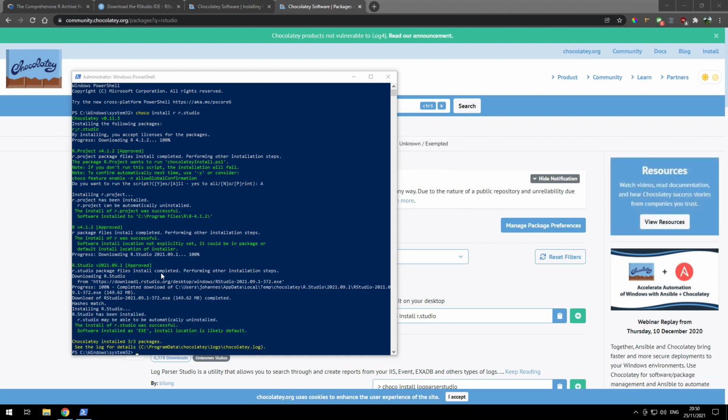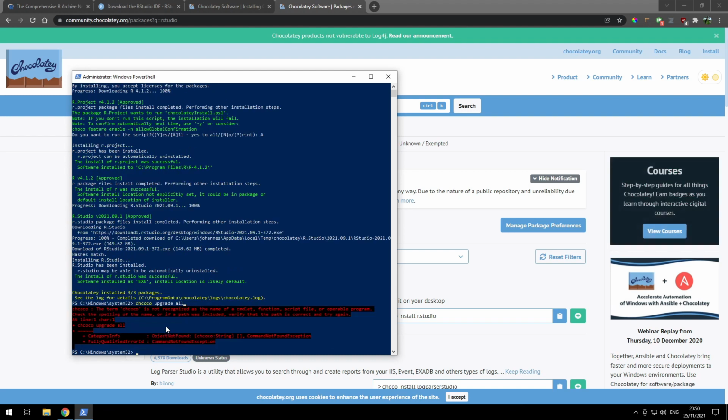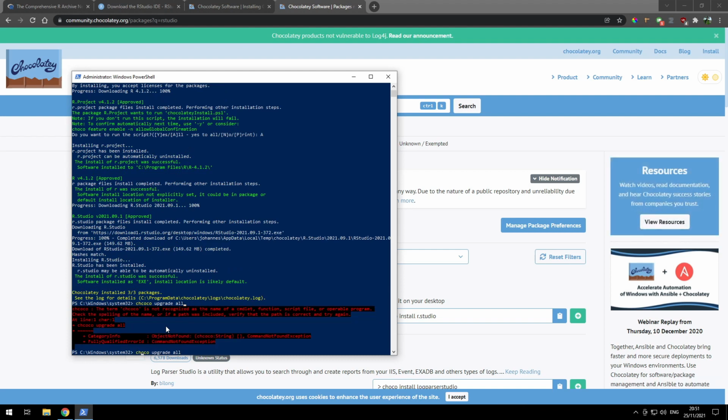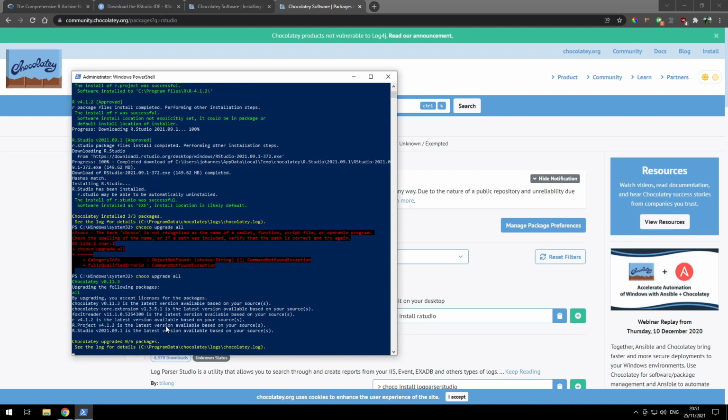Okay, now it's finished. And again, if you ever want to update R and RStudio on your PC, you can just type in choco upgrade all and it will check for new versions. Need to type in the command correctly. Now it checks and you have the new version or versions of everything.